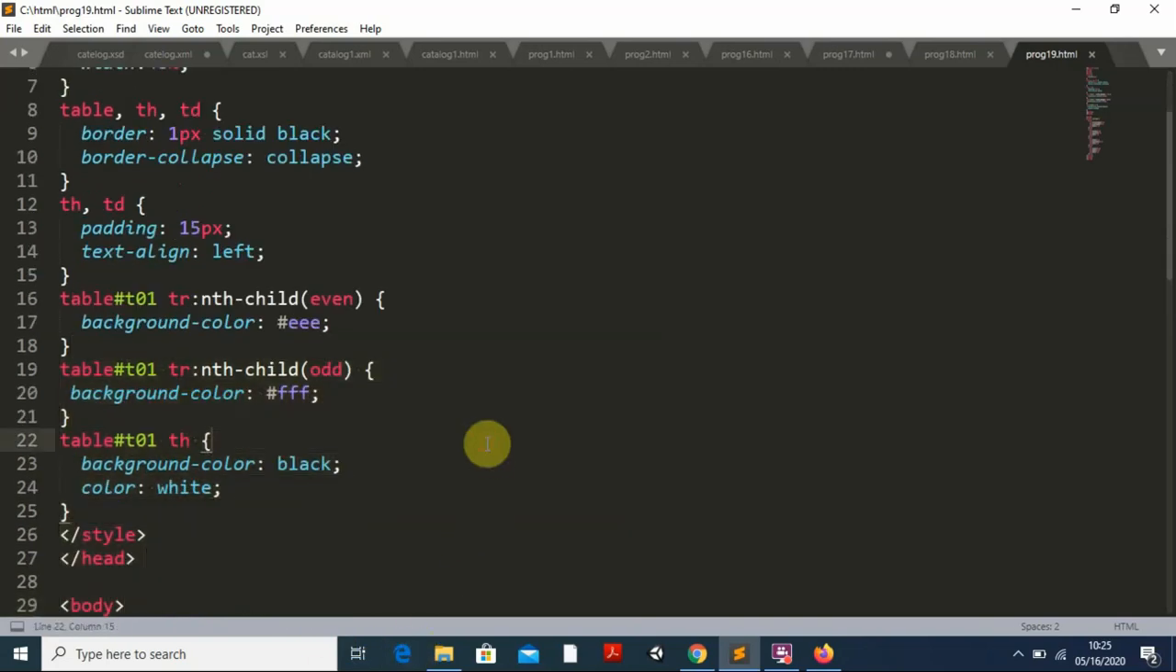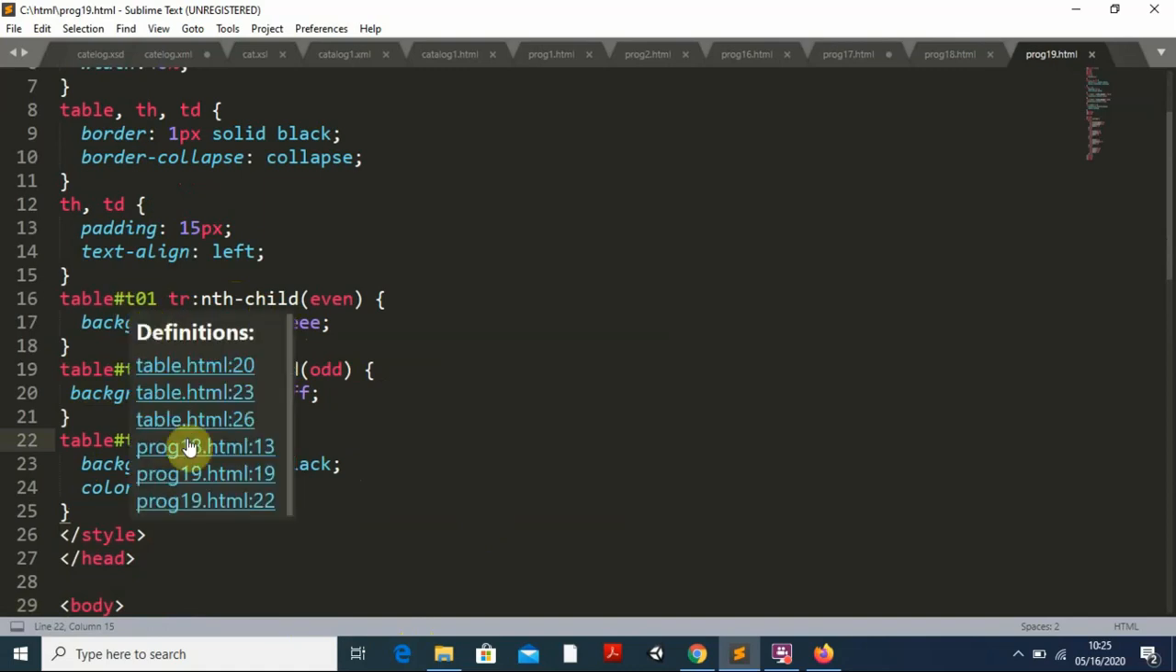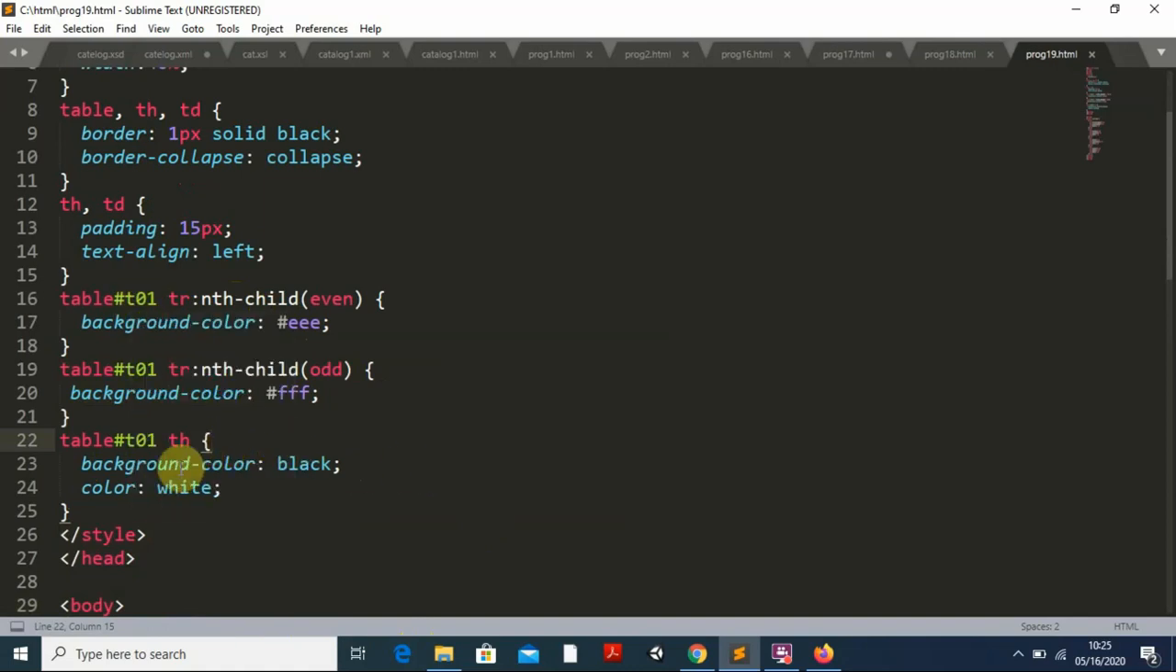That means whatever data we enter, the even line color will be this one, and the odd line color will be this one. It is most probably some gray color and white color. FFF means white color. Then background color is equal to black, the first one. This I have given for the entire table, but for the table header th I have given background color black and color equal to white.